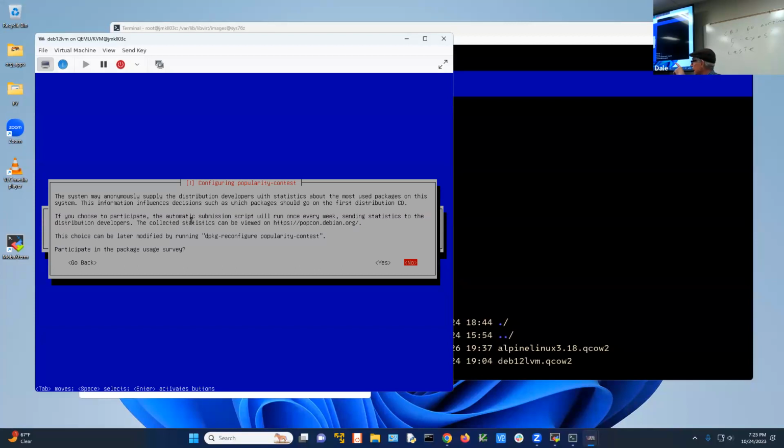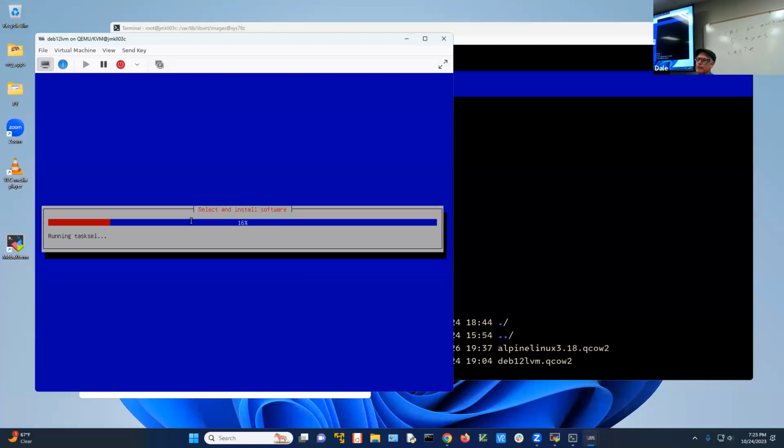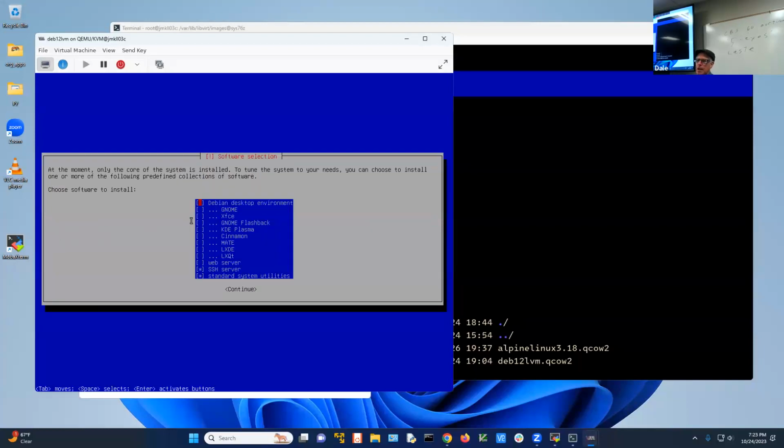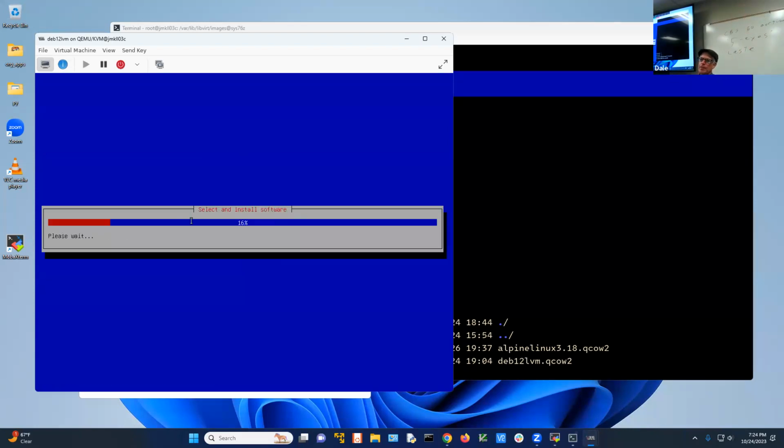So this package user thing is just a popularity contest that they use to track which packages you're downloading and installing. And even if you say no, they're still going to track it. Now when you get to this screen, you only want the bottom two. That's SSH. No desktop, because we'll be doing command line only. Also installs a whole lot faster.